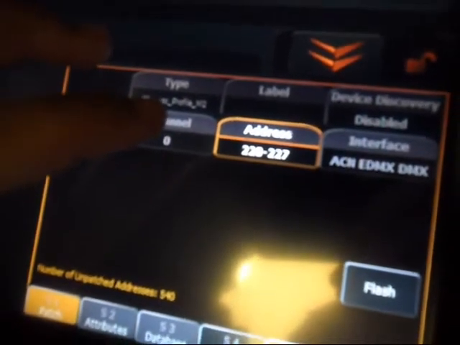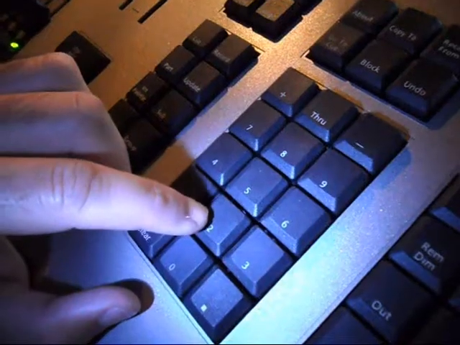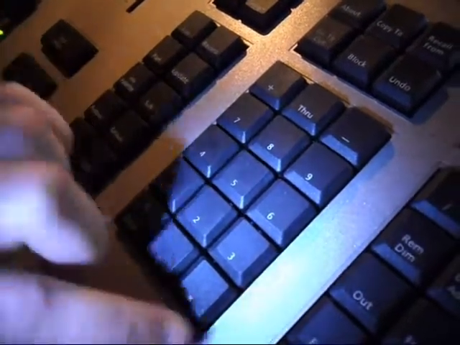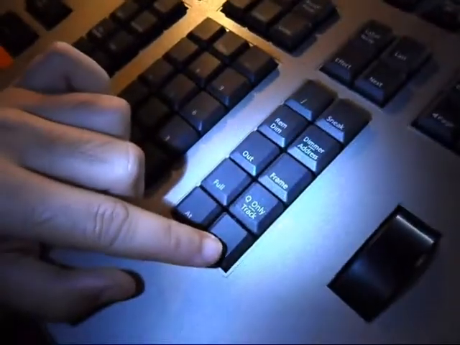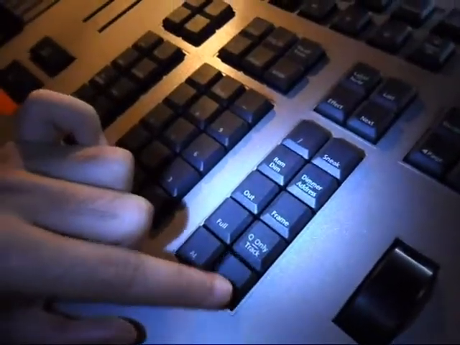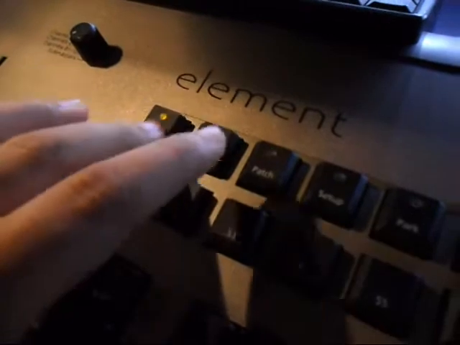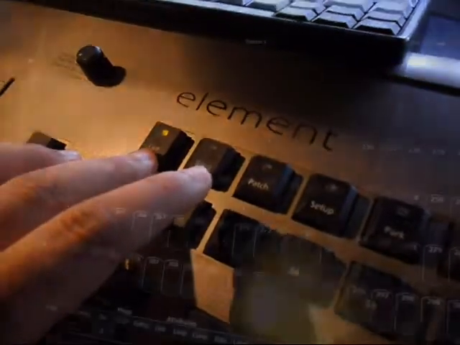Then select Channel and press At and type in 220, which should be your channel number. Then press enter. Then you need to switch back to live mode on the desk.